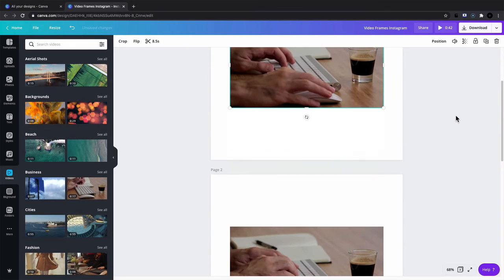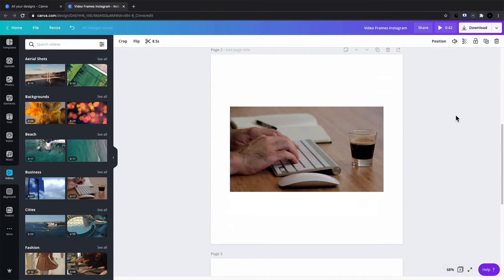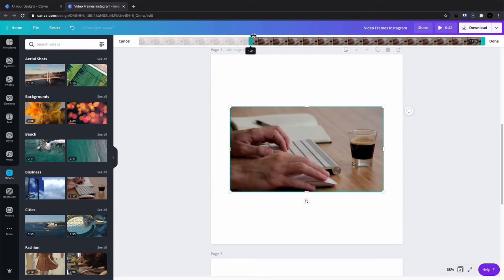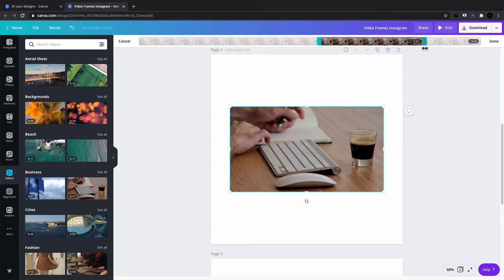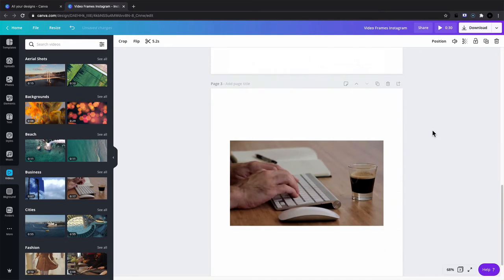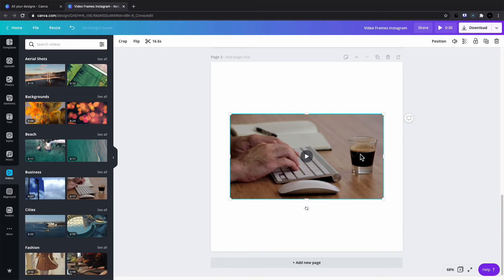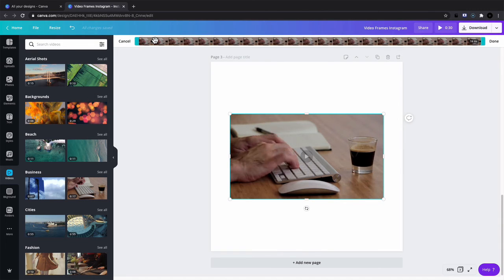On page 2, we will trim from the end of page 1 to just about when the hand is about to put the pen down. On page 3, we will trim from the end of page 2 to the end of the video itself.